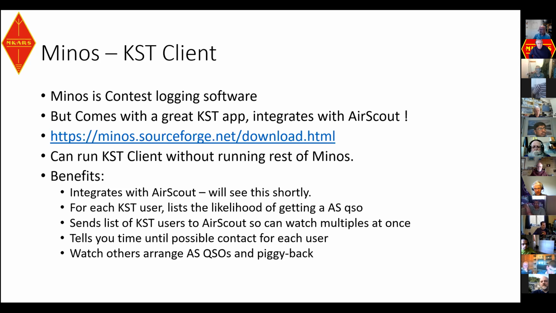And because it's an open chat room, essentially, you can watch other people arranging the QSOs. So if you haven't done it before, I suggest you just watch the chat on KST and see what other people are doing, and you'll see the sort of typical chatter when people are saying, hi, can we have a go at working air scatter? And just watch how they do it. It's fairly simple.